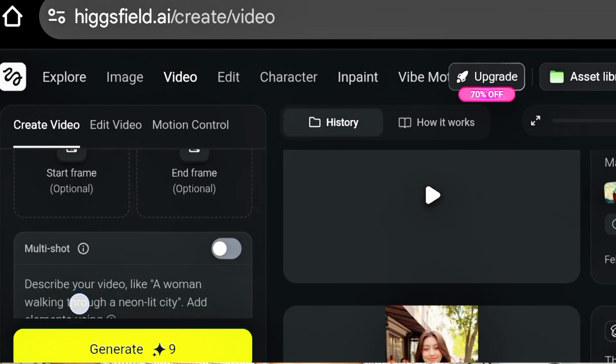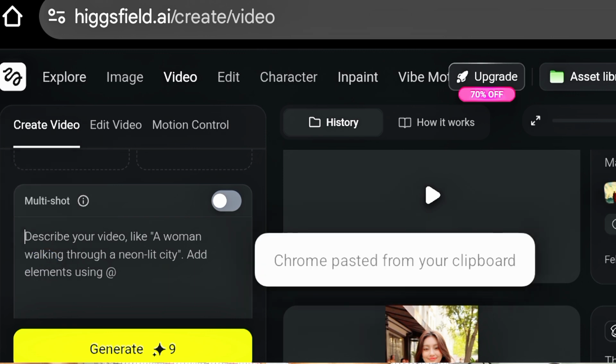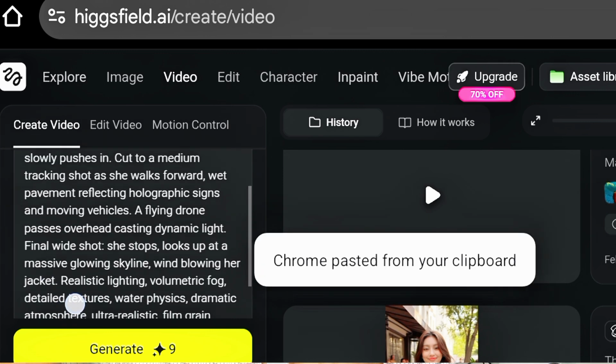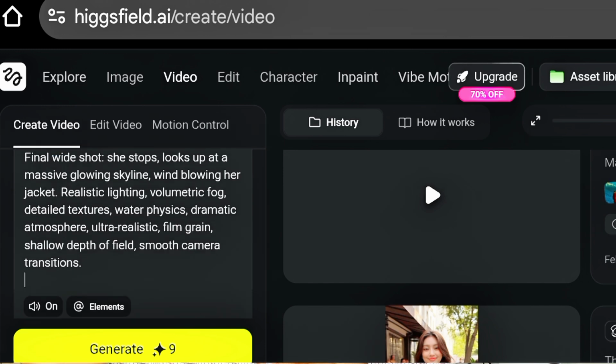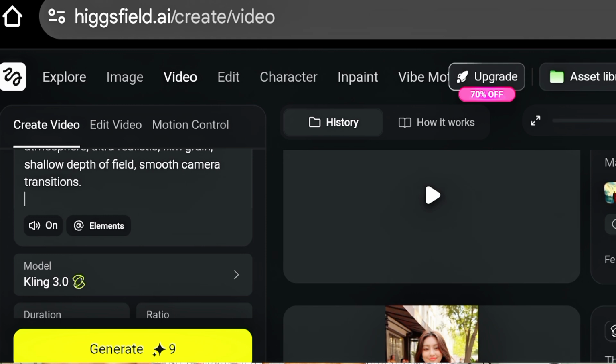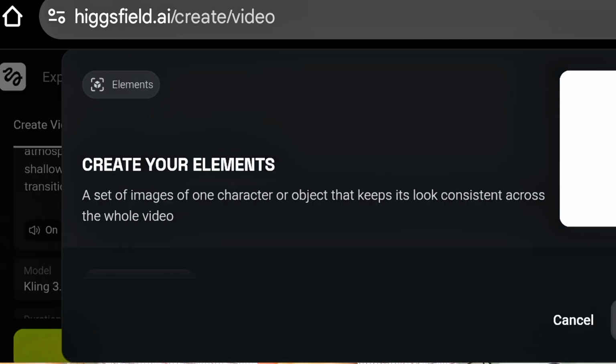A multi-shot cinematic scene. So all I have to do now is paste my prompt here. There's a prompt I've already gotten from ChatGPT, so I'm going to paste the prompt here. After pasting the prompt, you see the option here for the volume to be on, and you can also turn the volume off if you don't want it, but I want mine on. We also have elements.